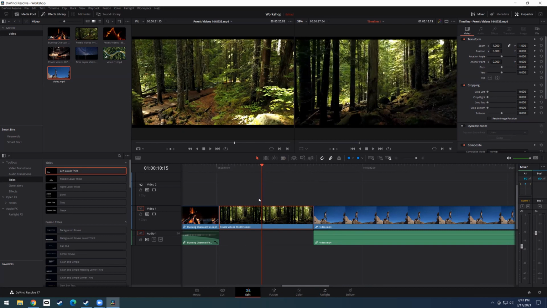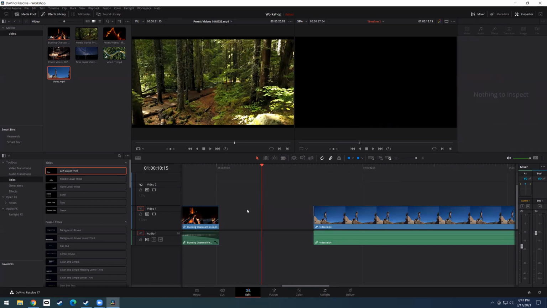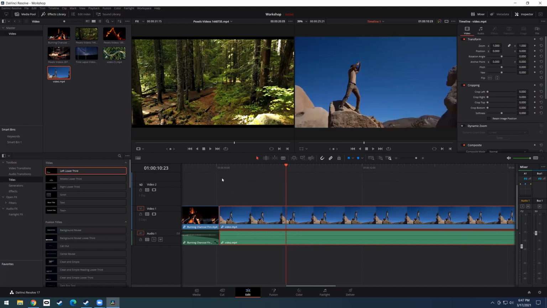There's a few different ways that I can remove it. If I hit backspace, it's just going to delete the clip. It's not going to do anything else. We're just going to be left with this black space here. And I could just click and drag this clip over, join the two. We're good to go. Ripple? You mean ripple?